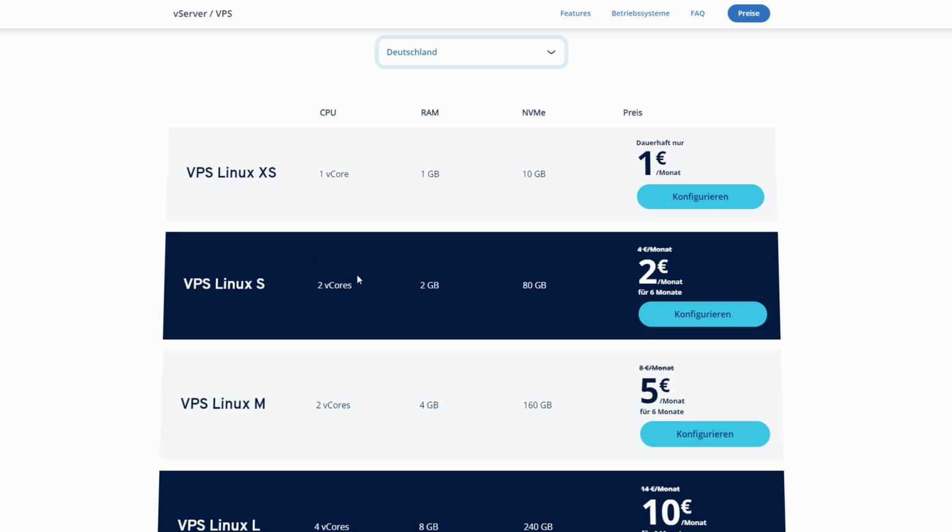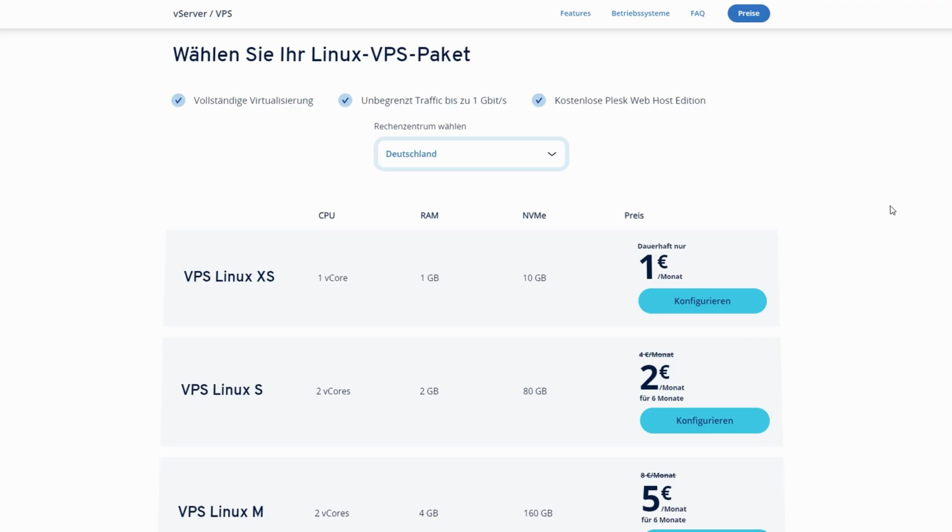Now we get 2 vCores, 2 GB of RAM and 80 GB SSD. These specs for this price are already great, but if we also consider Plesk license that is included, amazing deal. You can also choose from different data centers, so this will be a great choice for people all around the world. Now let's talk about Strato.